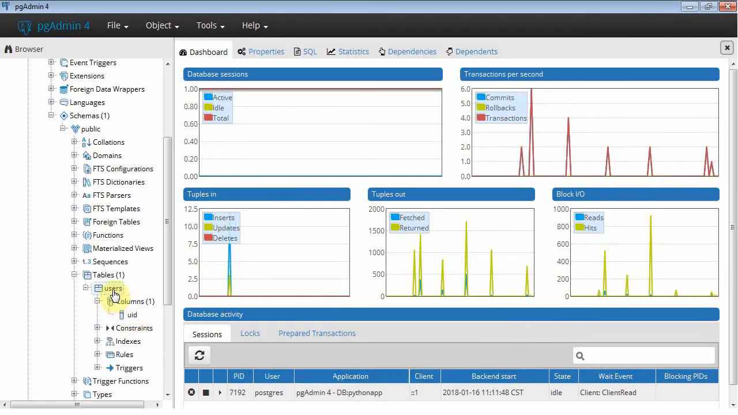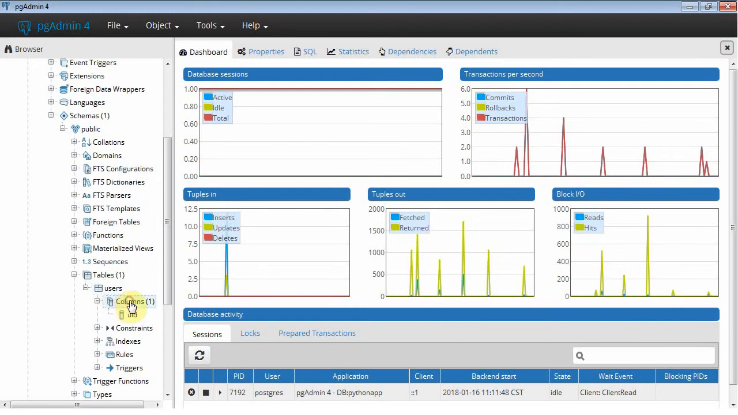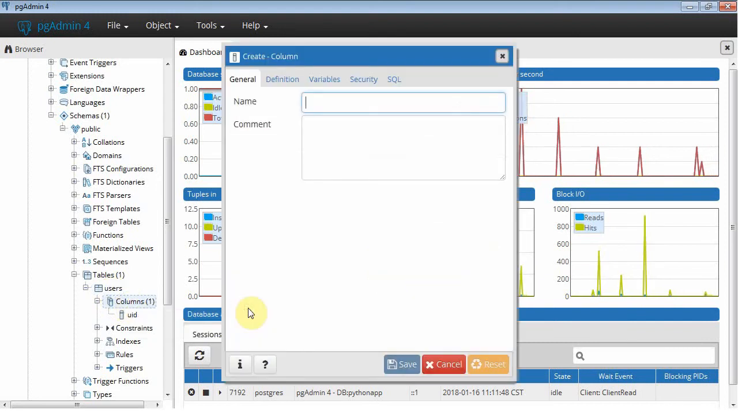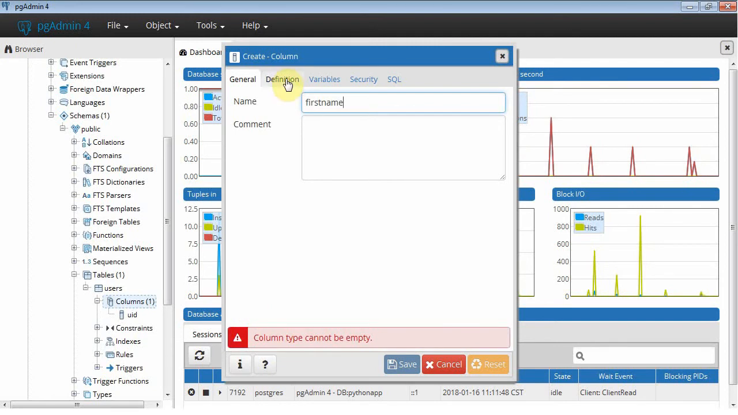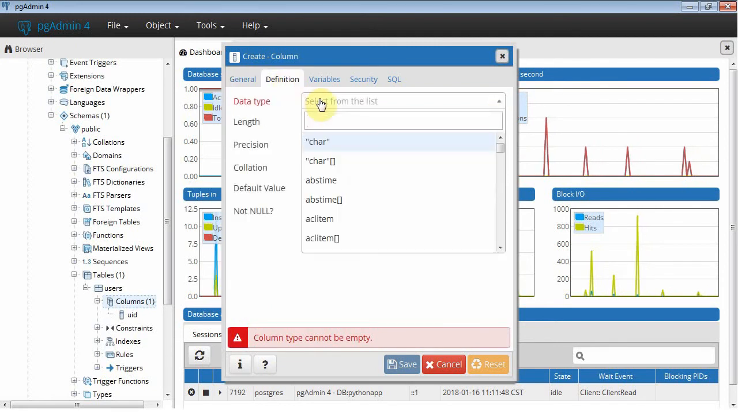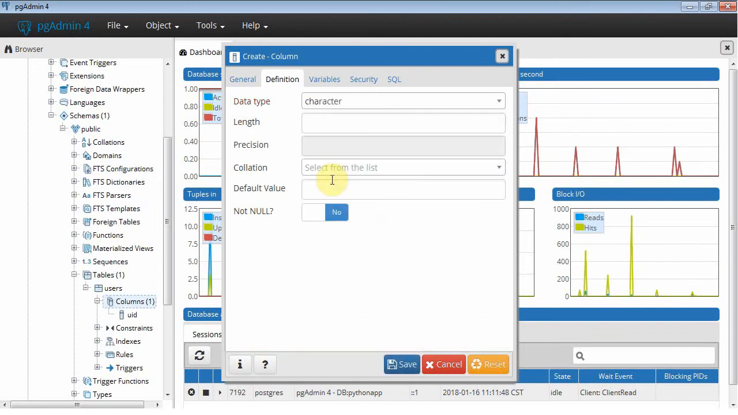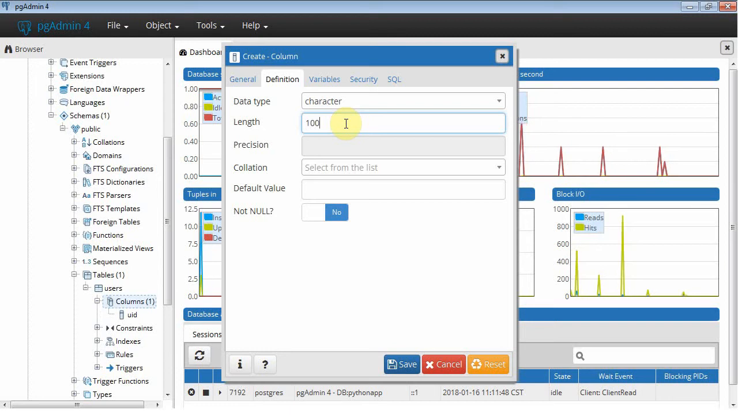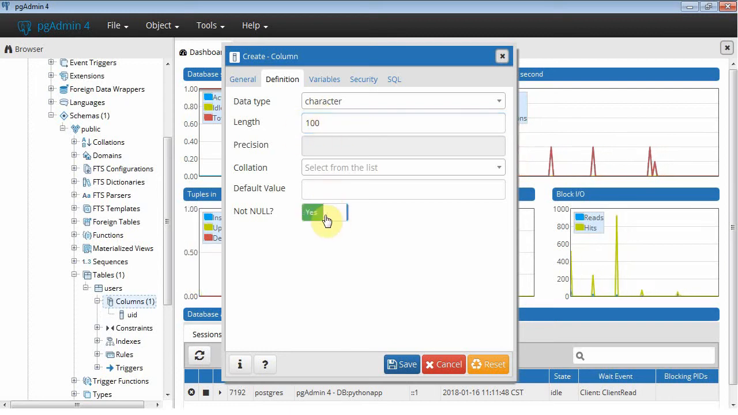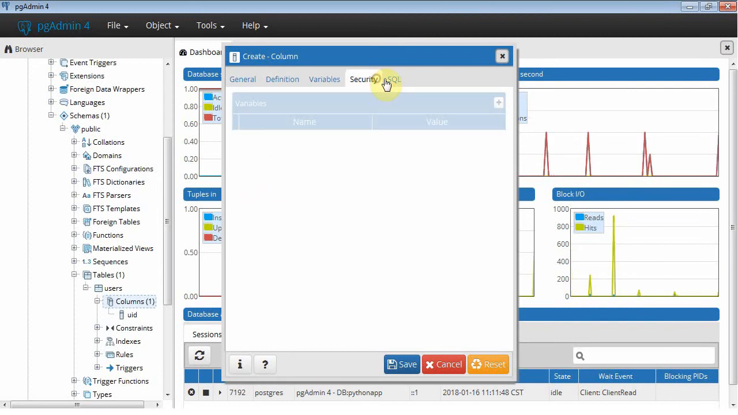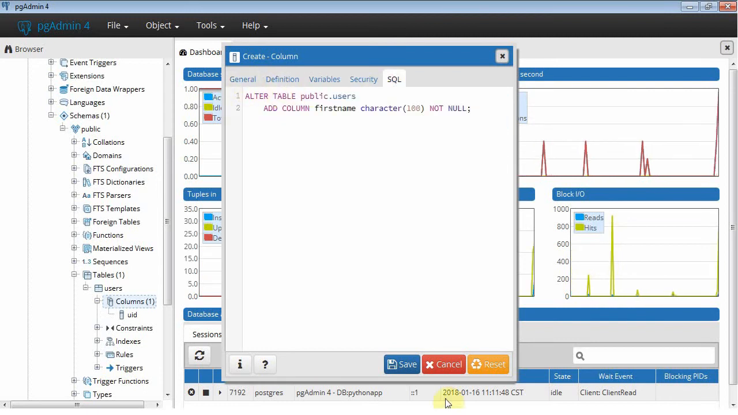Now I need to come to this table. Well, let's just add the rest of them. So I'm going to do create. I will call it first name. Okay, and this is going to be a character. In other words, it'll allow numbers and letters basically. The length will go 100, so we won't allow it to go any more than 100 characters. Not null, yes. I think that's all we need to do there. Yep, so we'll hit save.